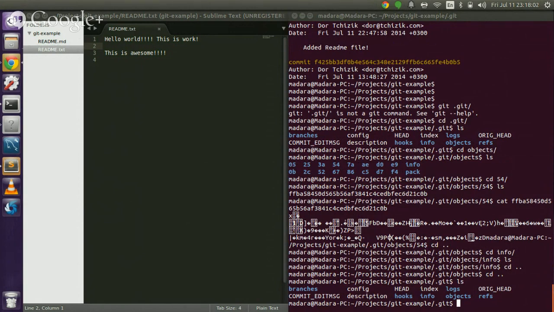So now we can commit work, we can branch out, and we can merge back in. Any questions so far?